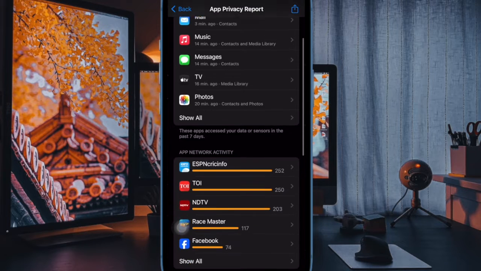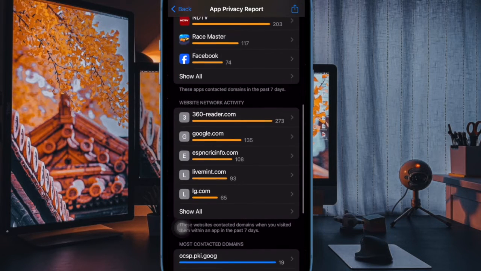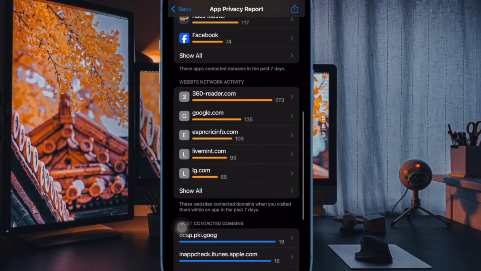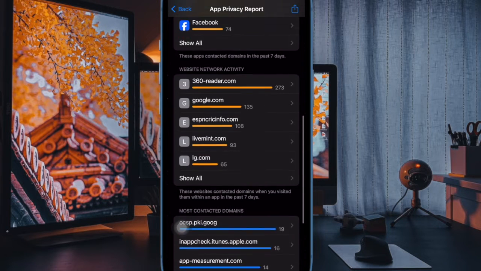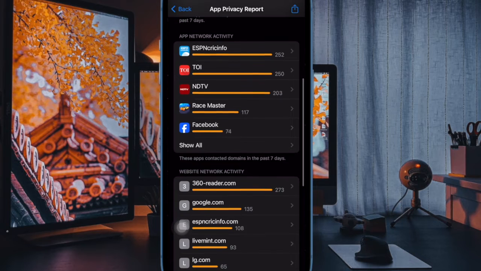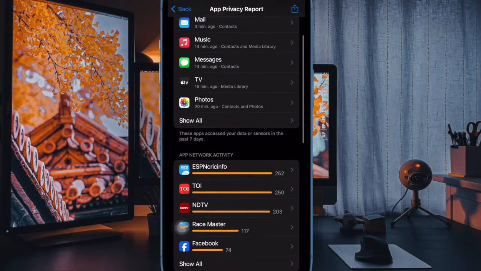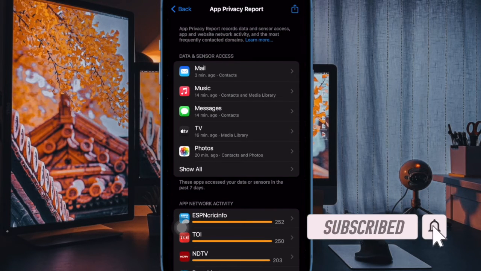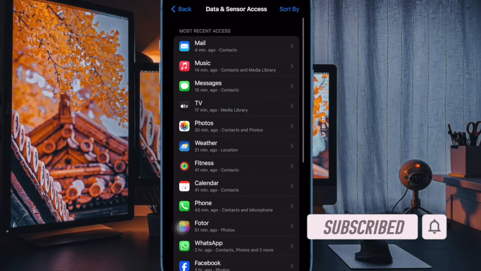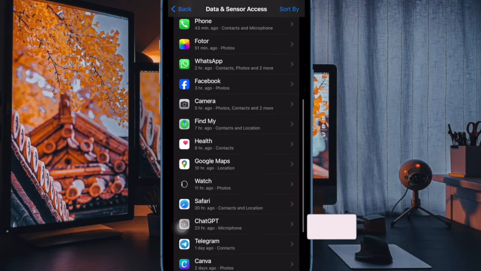It's time to learn how to enable or disable app privacy report on iPhone or iPad. App privacy report shows how often apps use the permission you have granted to access your data, like your location or microphone. Moreover, it also includes a breakdown of each app's network activity, website network activity, and the most frequently contacted domains. That said, let me help you get started the right way.